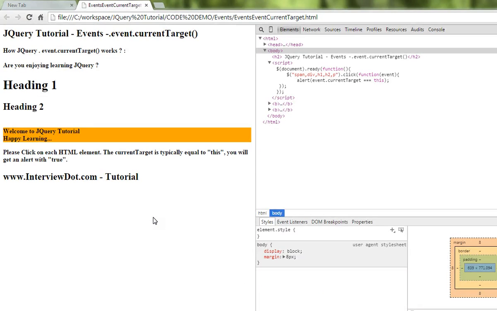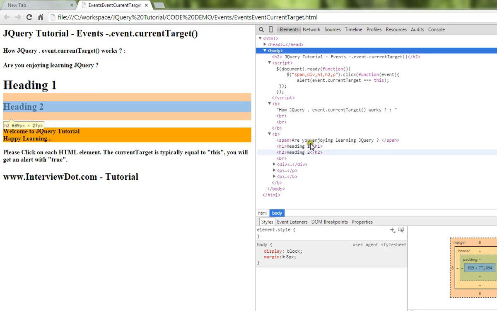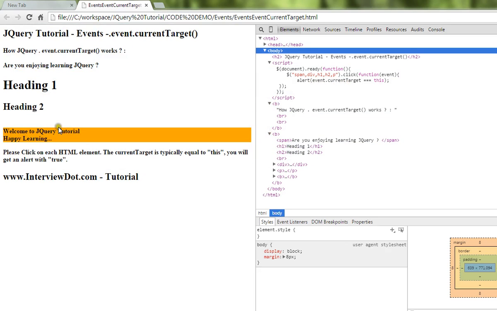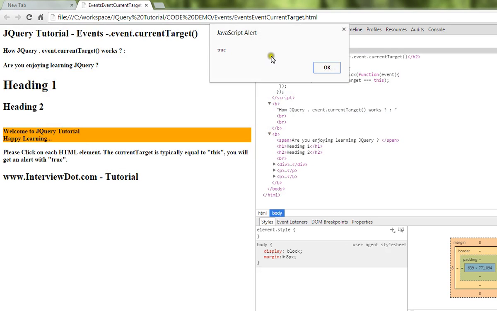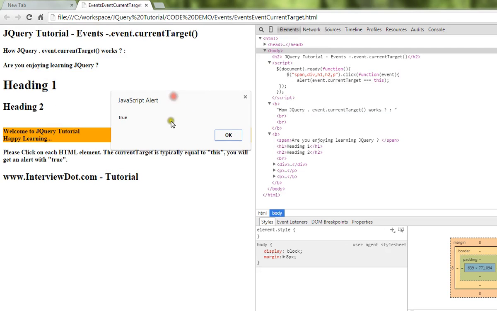Here, for example, I have a heading, heading 1, heading 2. So when I click on any of these elements, it will become the current event.currentTarget. So I'm going to click on this heading 1. So now currently h1 is the current target.